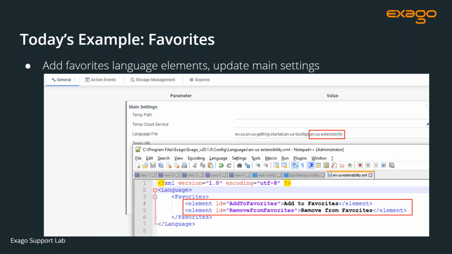Now, the other thing to keep in mind is once we create this language file and add these language elements, and again, the two language elements could be customized to whatever language you see fit, I'm using add to favorites, remove from favorites. You could change that to whatever you want. That would just be down here. But once we add this content to this custom language file, we need to make sure we add that language file reference in the language file settings located in main settings, and that's in our admin console.